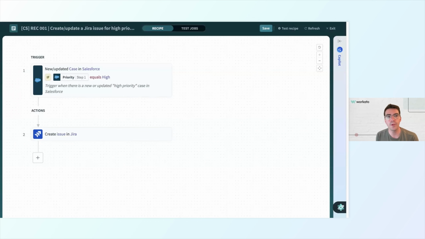But we do want to do one more thing. Just putting it in Jira isn't enough. We want to make sure that the product people actually see it because this is a high priority case. So we want to make sure we grab their attention. So I'll add one more step after create issue in Jira.